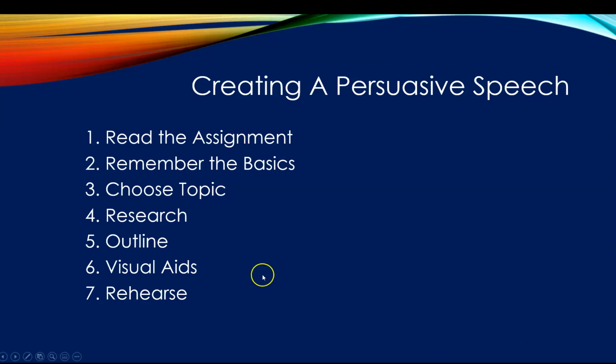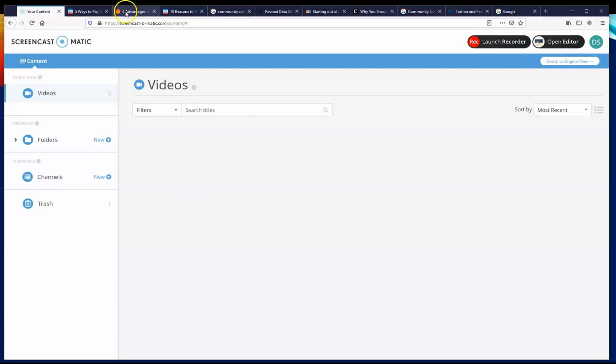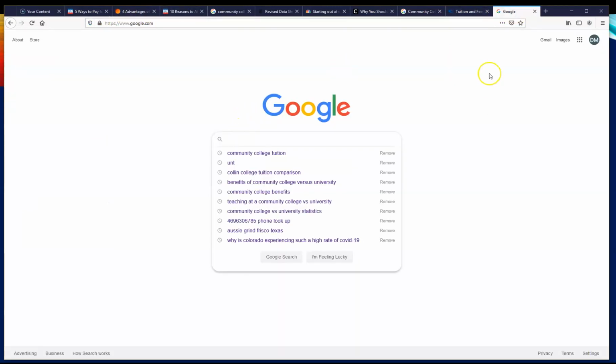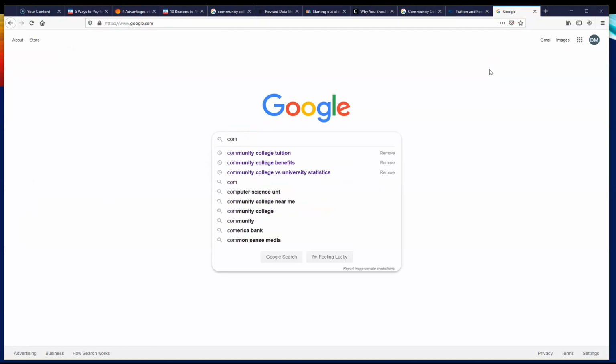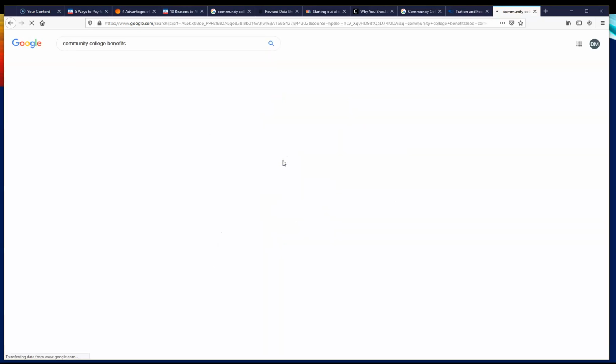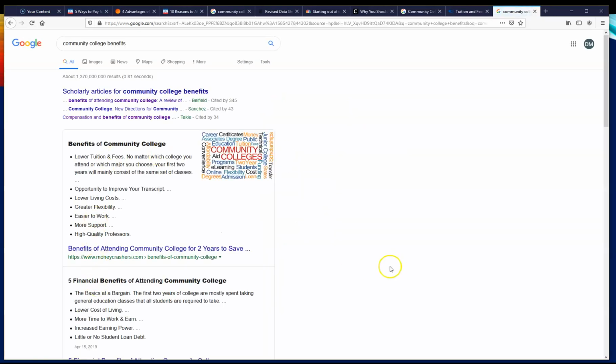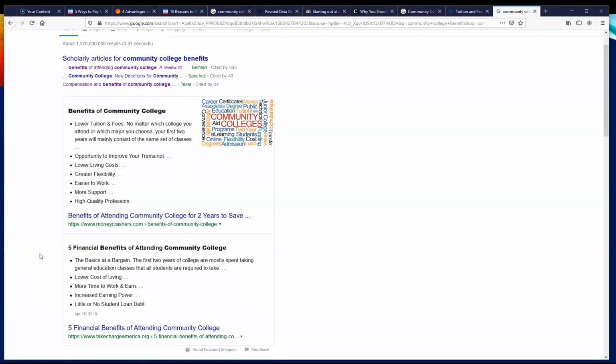Let's see if I can bring up my Google here. I've already done some research, but let me show you how I would do it. You just go into Google, and I'm going to type in, for example, community college benefits. It's already popping up.